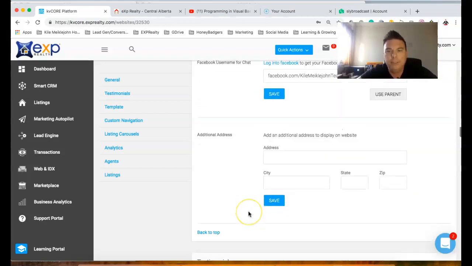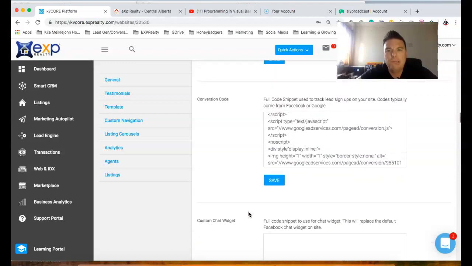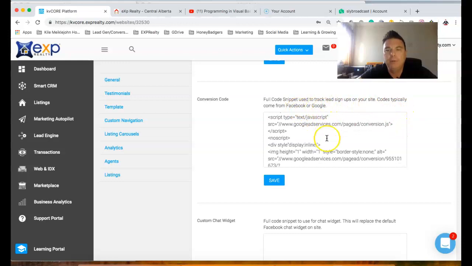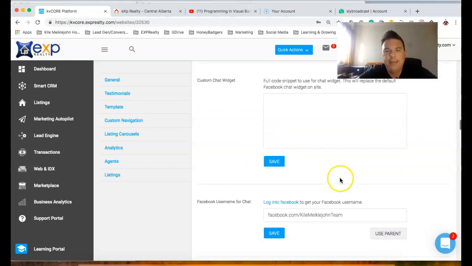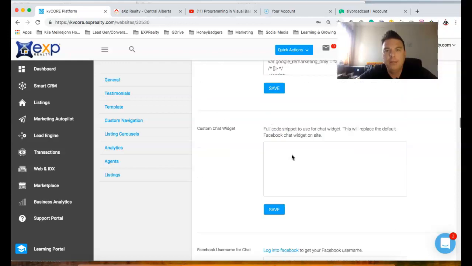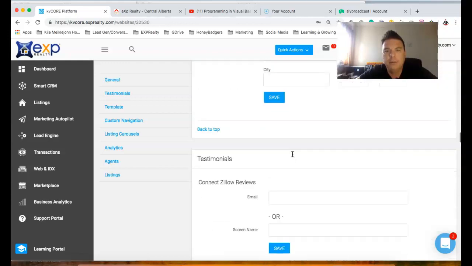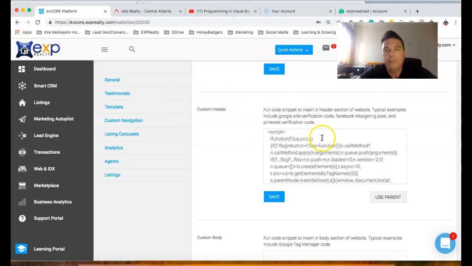Here's something very important: Facebook. Conversion code is a full code snippet used to track lead signups on your site. Codes typically come from Facebook or Google. So what you need to do is go to Facebook and get the pixel. That's the pixel here, I think. Here, hold on a sec, let me look down a little farther. So pixel's right here. Full codes, custom header, full Facebook code pixel.